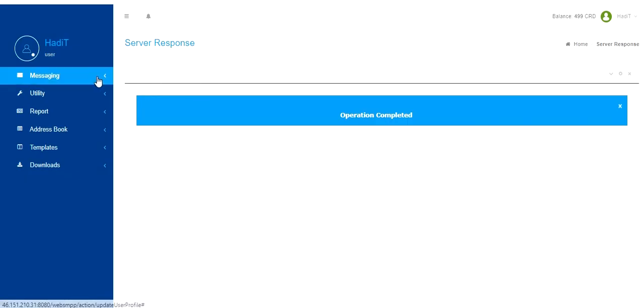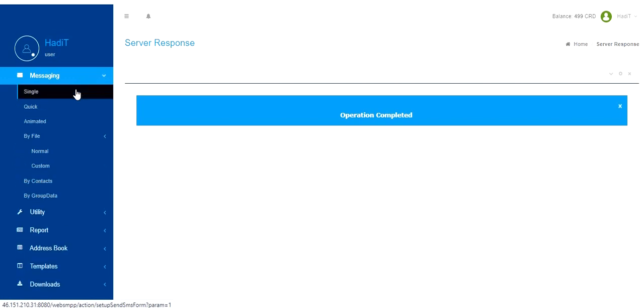Now, on the left, we have messaging, utility, report, address book, templates, downloads. For sure, we are going to talk about each and every one alone, but let's start with messaging. Under messaging, we have single, quick, animated, by file, by contact, and by group data. Under by file, we have normal and custom message. Let's start now with single.